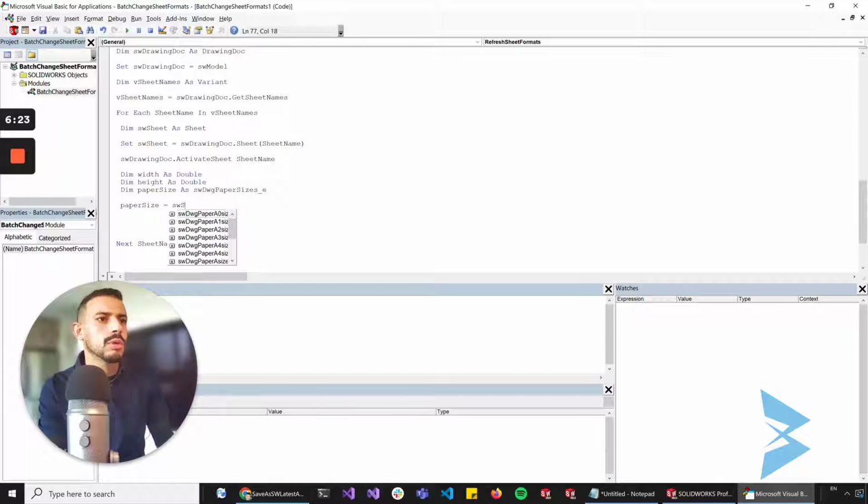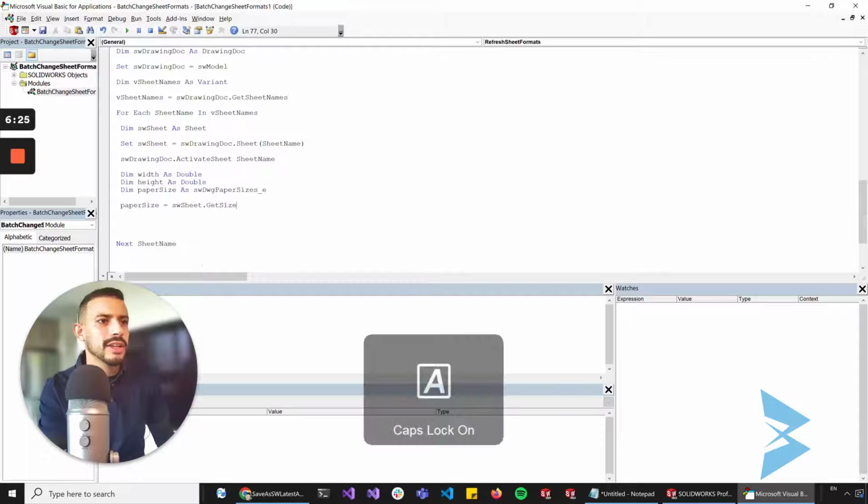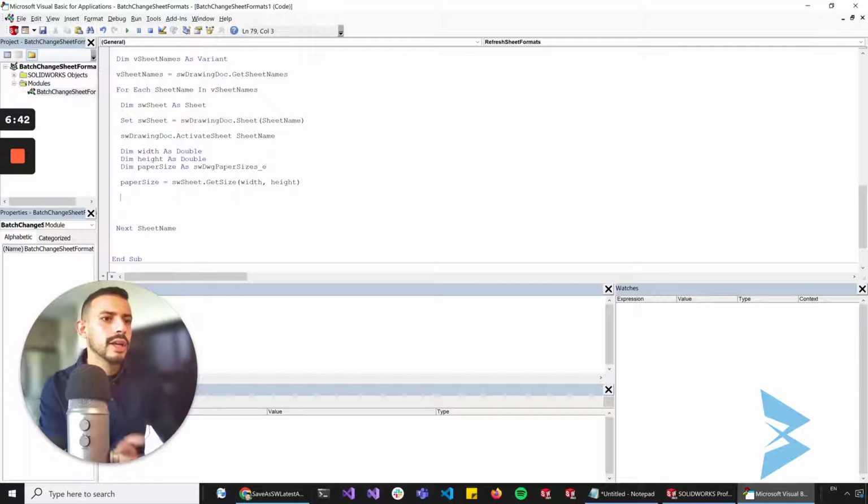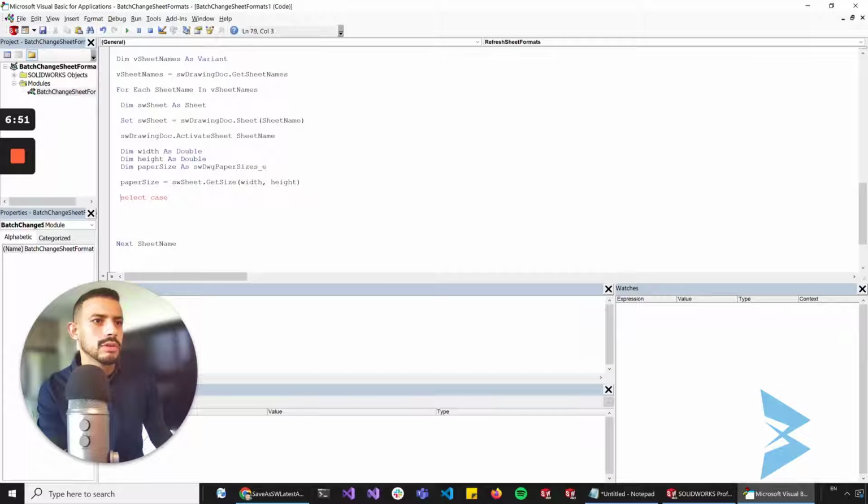So paperSize equals swSheet.GetSize is the method we need here. That's going to fill in the width and the height with the values of the actual width and the actual height of the sheet. Now, depending on the paper size, we're going to set the sheet format. So we'll use a switch statement. In VBA, we'll use Select Case size, and then End Select.